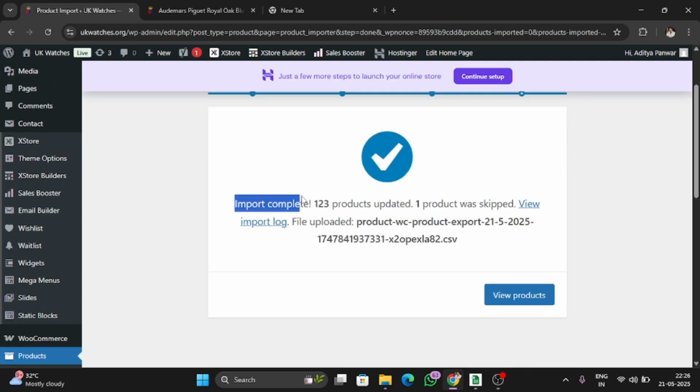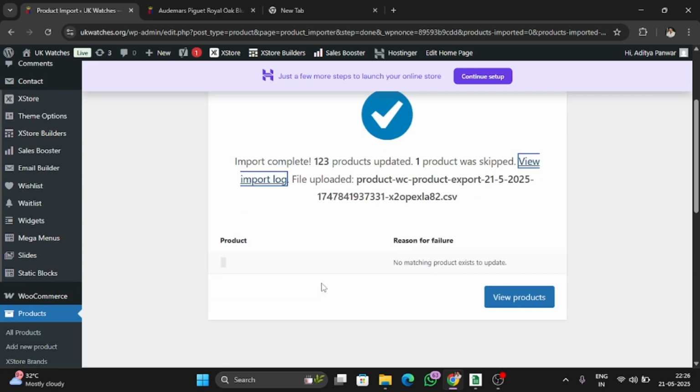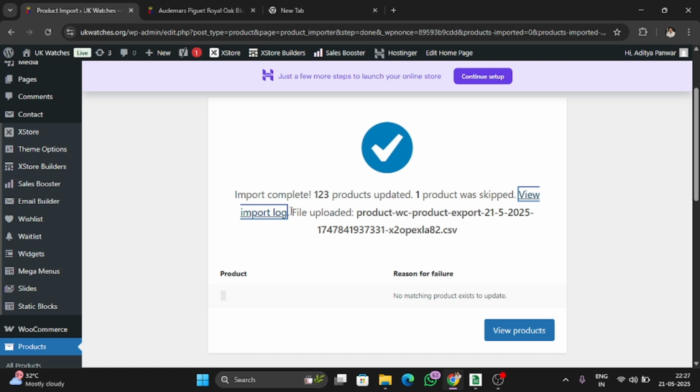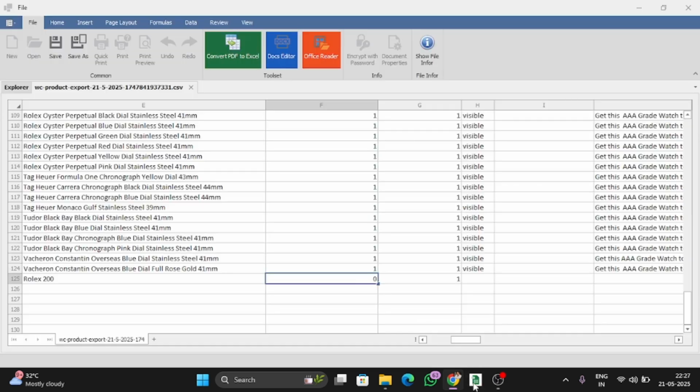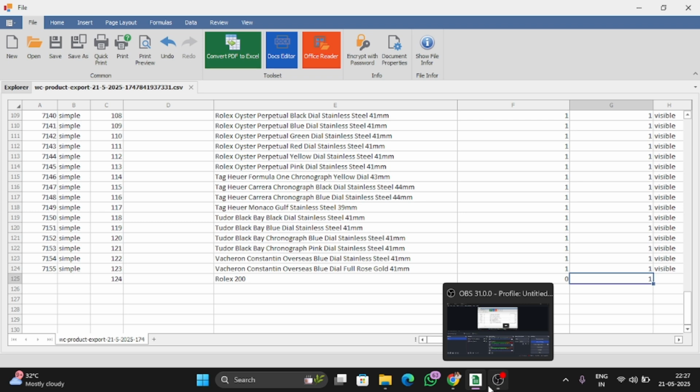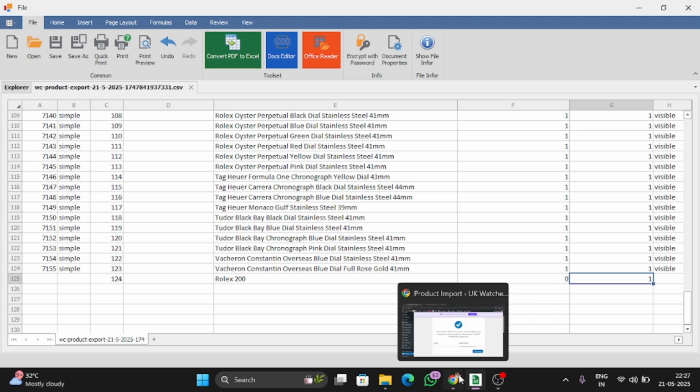As you can see, import complete, 123 products updated, one product was skipped. So when you click on import log, you will see all the changes here. As you can see here, you can see the reason of error. I forgot to tell you that in the CSV file I have put this into one, and I never gave a title here. Okay, that's why it creates it incorrectly.